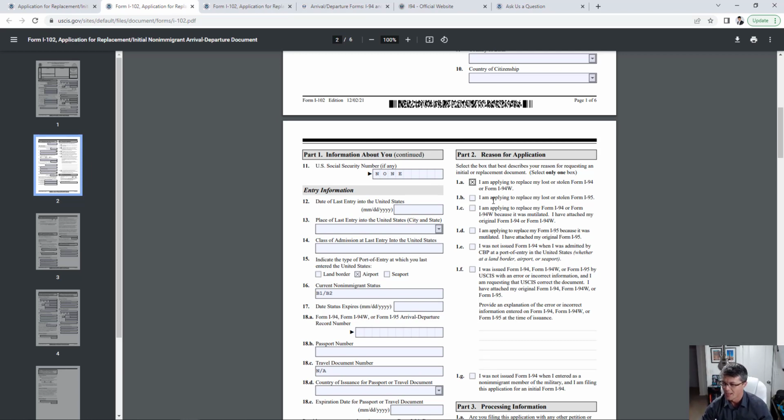but I'm going to read the rest. I'm applying to replace my lost or stolen Form I-94W. Okay, that's a little bit of a different form. Not very popular. The I-94W is not very, so we're not going to talk about it in this video. Maybe I'll do a separate video on that, but we're going to leave it for now. I'm applying to replace my Form I-94 or Form I-94W because it was mutilated. I have attached my original Form I-94. Okay, you don't have that, so it's not the case. I'm applying to replace my Form I-94W because it was mutilated.